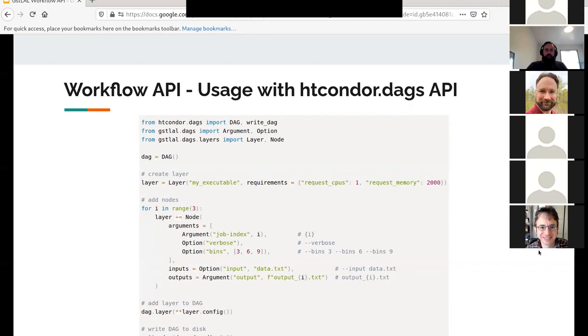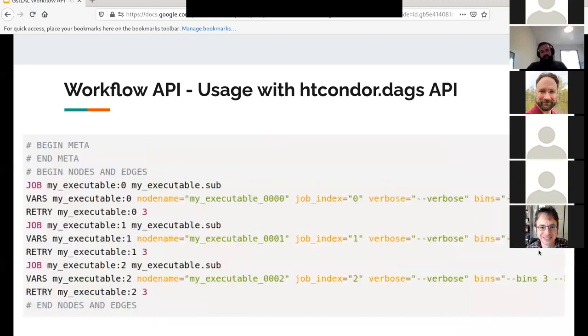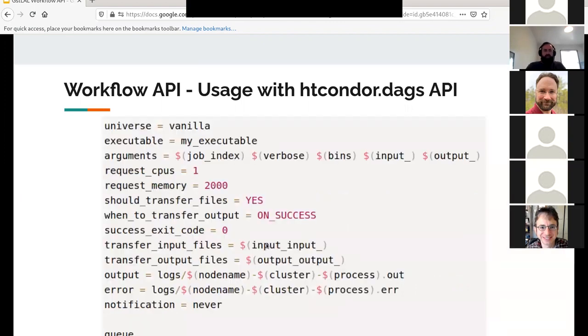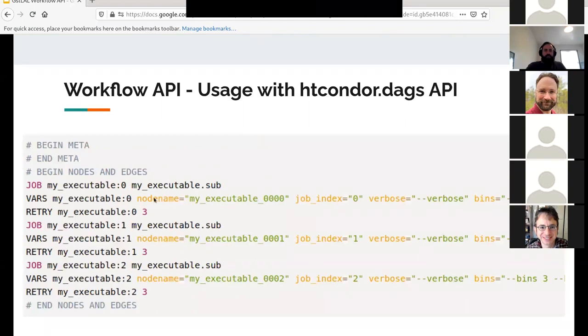So this exact example here, we'll create this DAG file, which creates things like the job indices, the verbose option, the bins option, links up to the subfile, and there's this extra thing called node name, which you'll see in the subfile what that refers to here. So here it creates all these typical things which I'd want for the DAG, the executable name, the arguments which rely on these variables here.